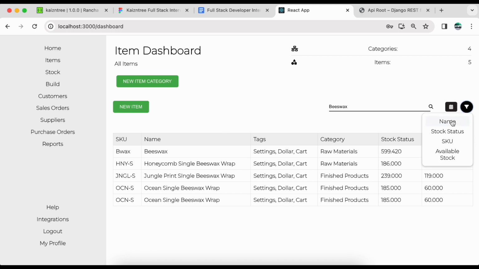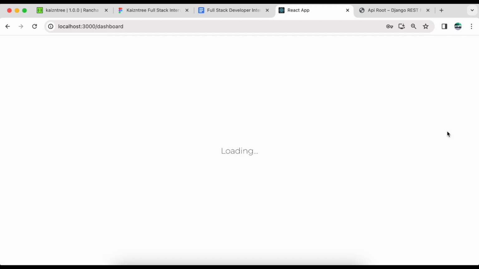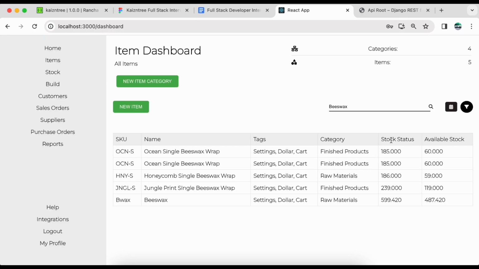And then there's also a sort function. You can sort based on the names. For example, if I click on the name, you could see that we have these in alphabetical order, right? And then there's stock status. If I go to stock status, I have 185, 186, 239, 599. So this is basically in increasing order for the stock status. I can do this for available stock as well, increasing values. So the sort functionality is there, and then the search functionality is there.